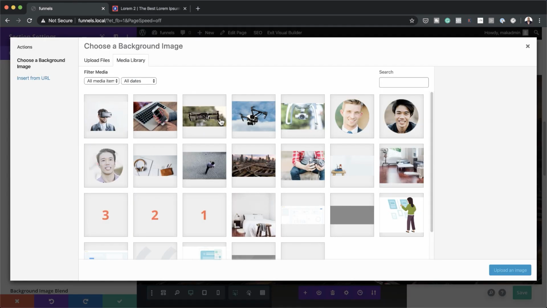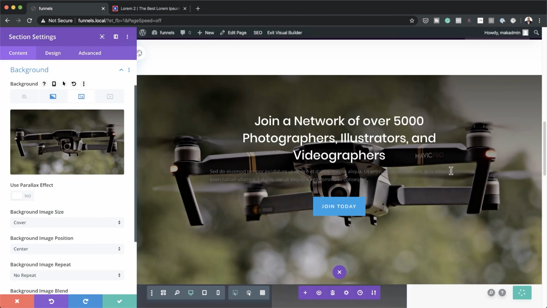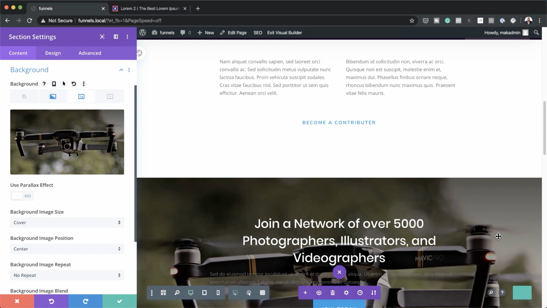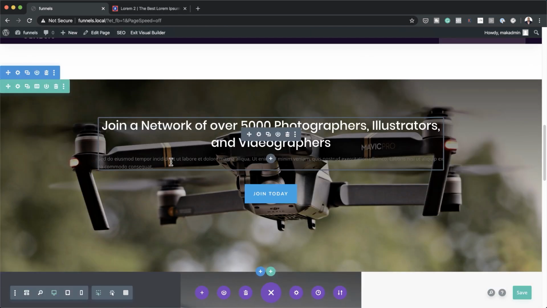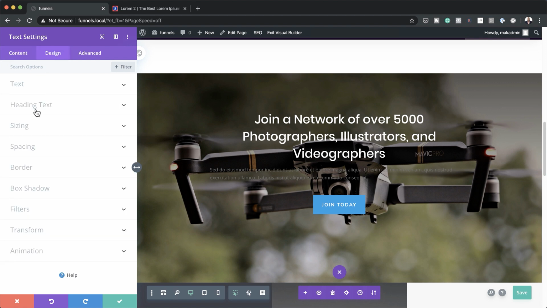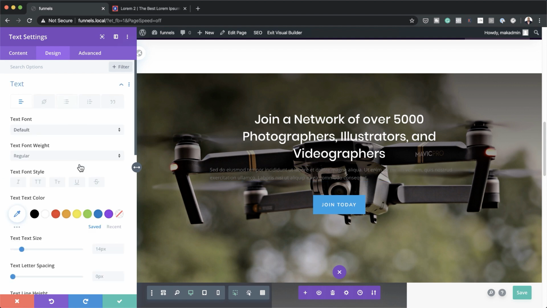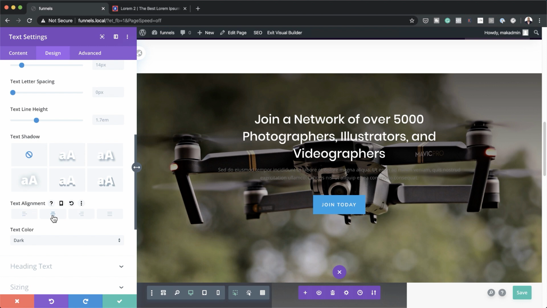So I can click here, and this time I'm going to go with this one, upload an image, and look at that, nice and beautiful. I'm going to save that, and now I am going to come back over here. And I just want to make sure everything is all centered here. So I'm going to click here on design, text, and just make sure everything is aligned center. Now you can see it's centered.